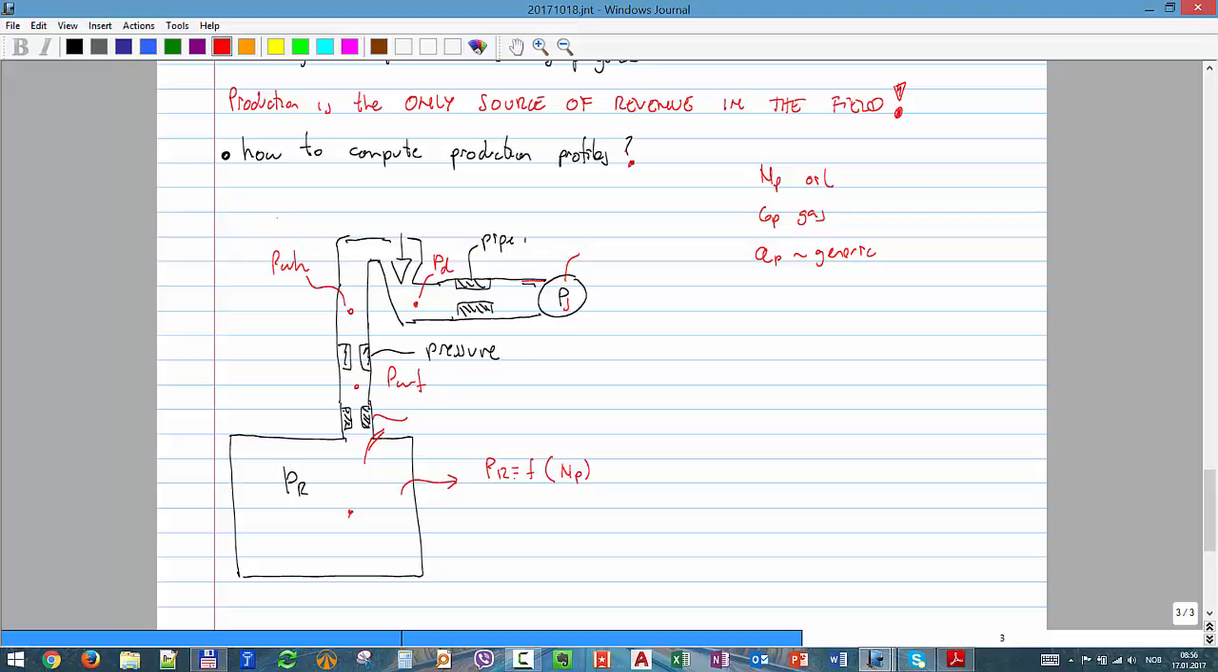I can try to put PR as a function of NP, but then I want something that gives Q of the field as a function of PR, of PS, and of the characteristics of all of these restrictions. Because just with this equation, I don't have much. I know how much I'm going to decline, and I might have a minimum reservoir pressure, but I'm not sure how much I can produce at each reservoir pressure.